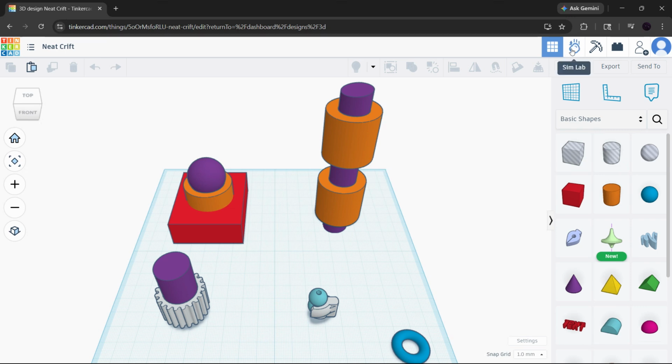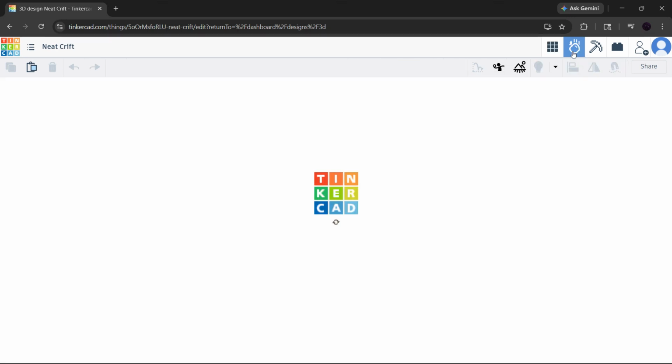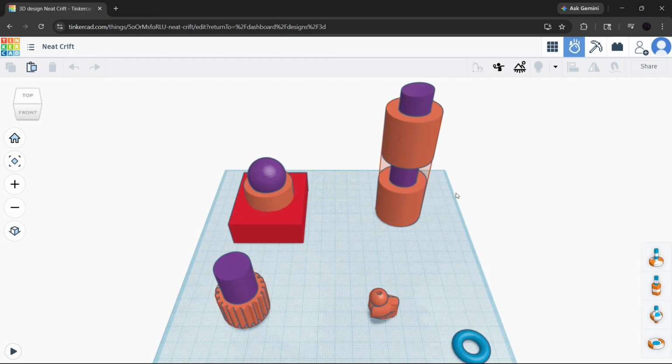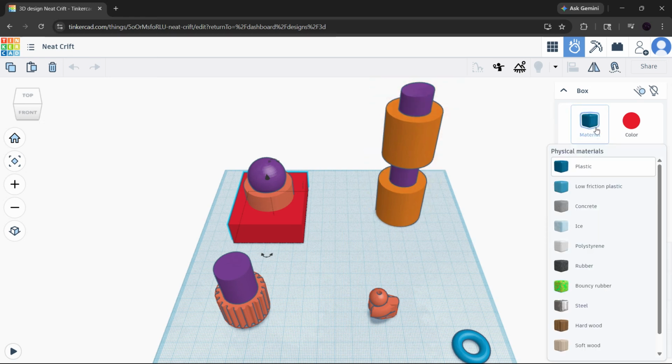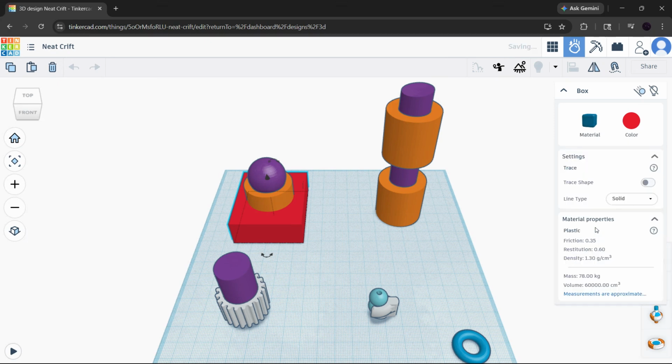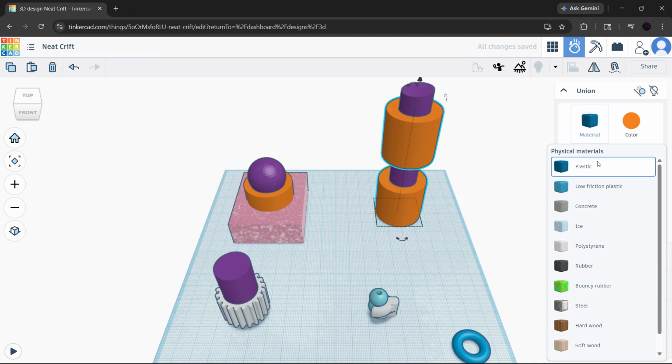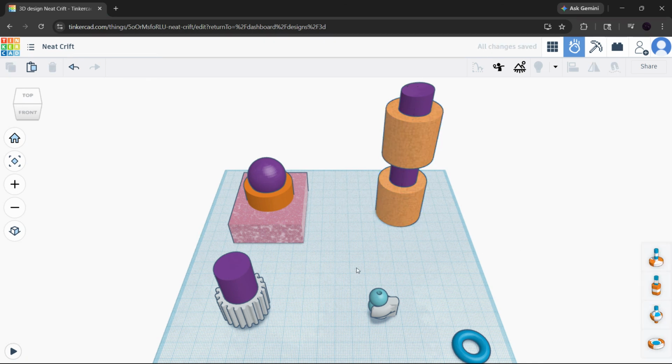Once SimLab opens, you can start assigning materials to different objects in your design. This part is where things get really fun. Click on an object and you can set it as ice, rubber, or steel. Ice makes it slippery, rubber makes it bouncy, and steel makes it heavy. These material choices change how your objects behave when the simulation starts. So if you want something to slide around, bounce, or crash with weight, this is the tool to use. It's a simple feature, but it makes your Tinkercad project feel much more interactive.